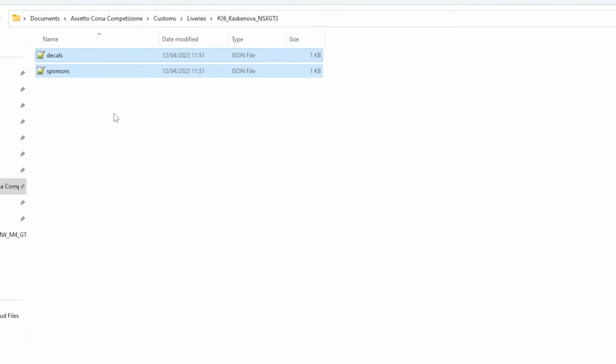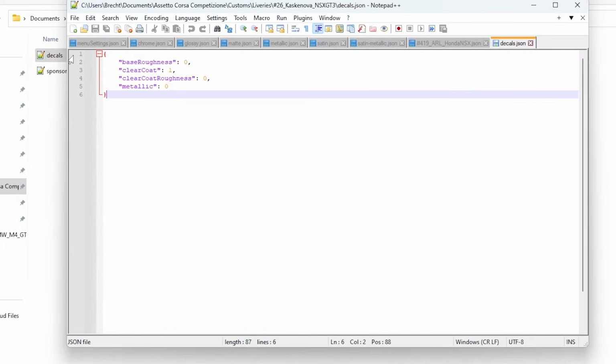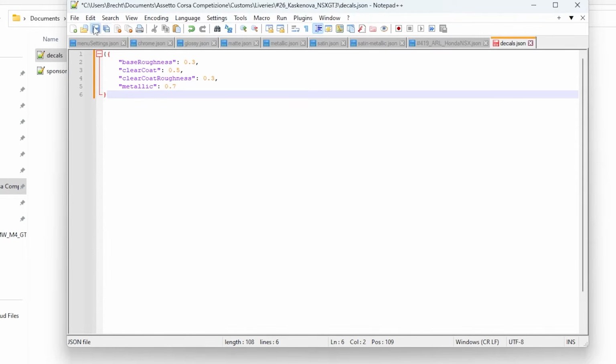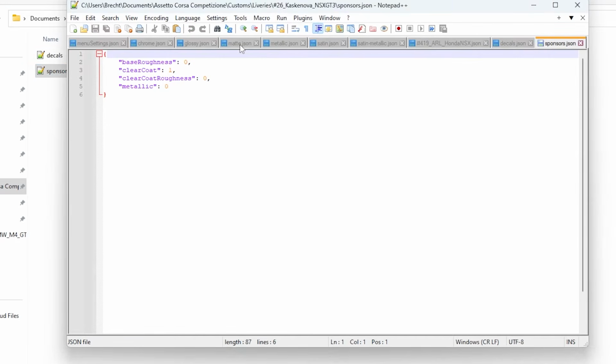To give you an example, I prefer to make my decals design in satin metallic, because it gives a nice shine to the design, and for my sponsor layer I choose a matte finish so that it's easier to read since the glare of the sun has less effect on it. To change these values, I open up the decals JSON with Notepad or Notepad++ and put in the values from the satin metallic example file. I do the same thing for the sponsor JSON and copy paste the matte values. You can find the file with every different finish in the description below.